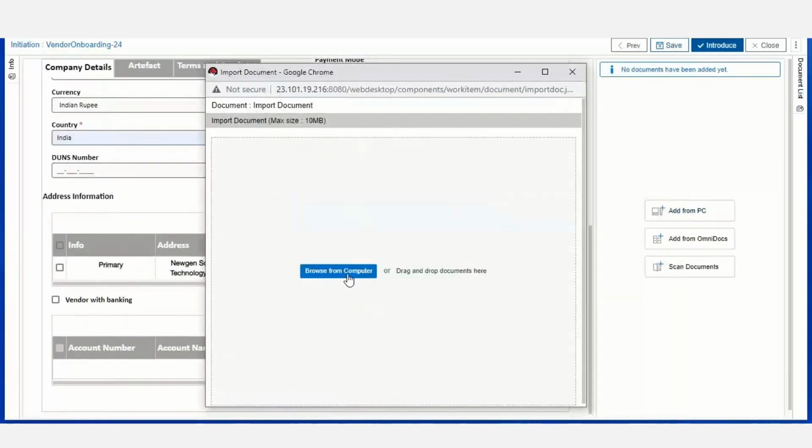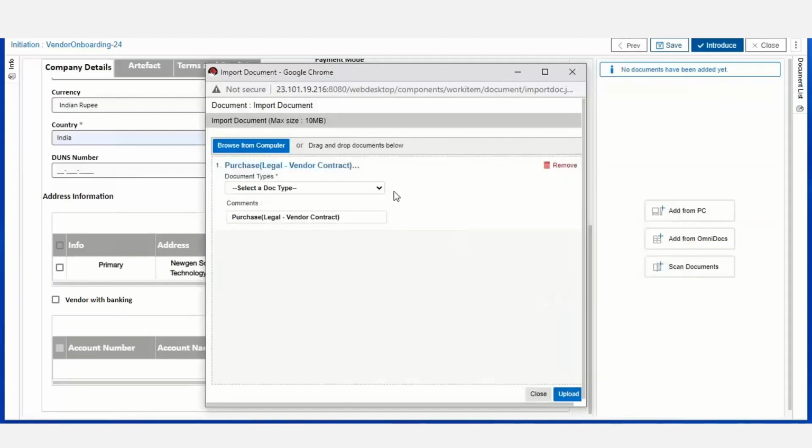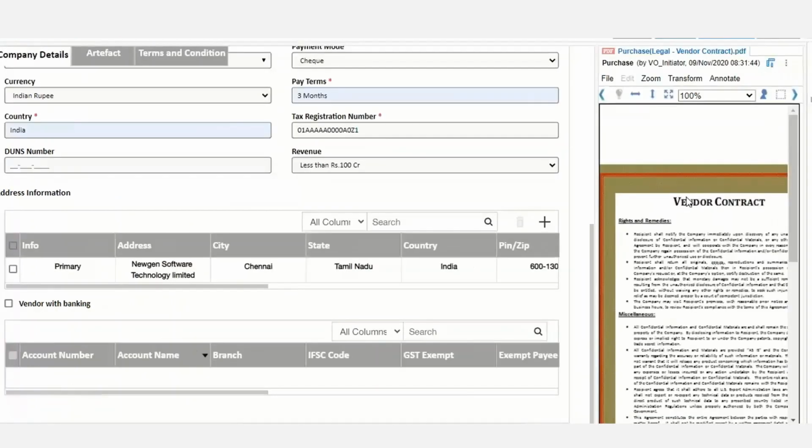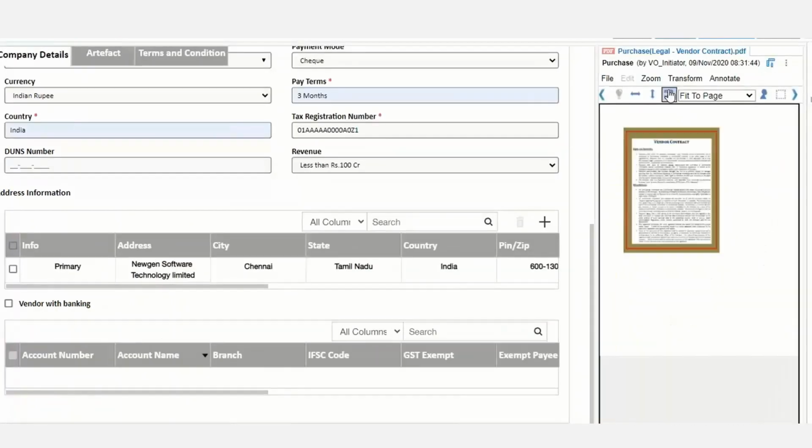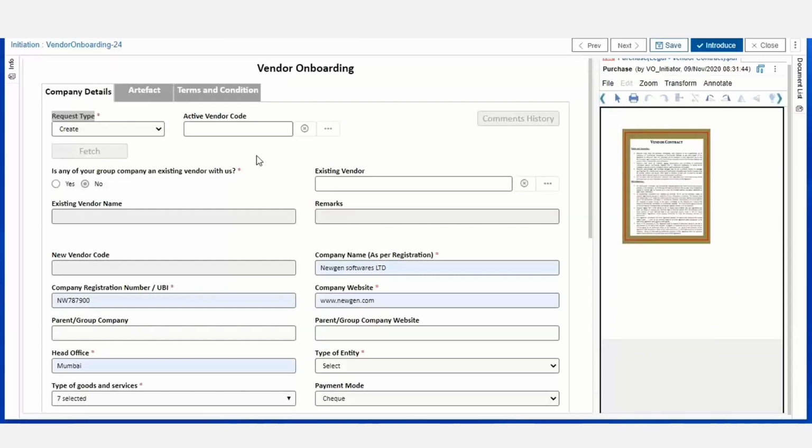Users can also upload relevant documents to the request like financials, certificate of incorporation, agreements, ISO, and permits. The type of document can be selected which gets attached with the request. After uploading the document, users can proceed to the artifact section to view the list of mandatory documents and check if they have been attached.